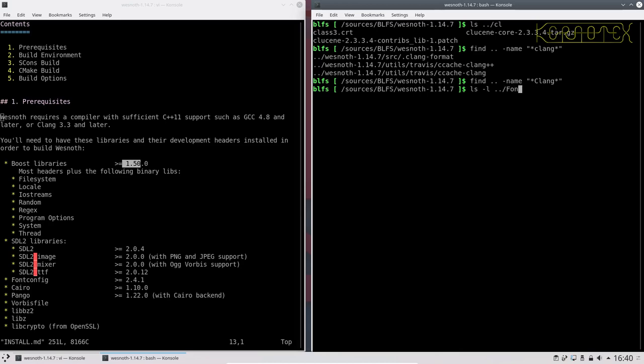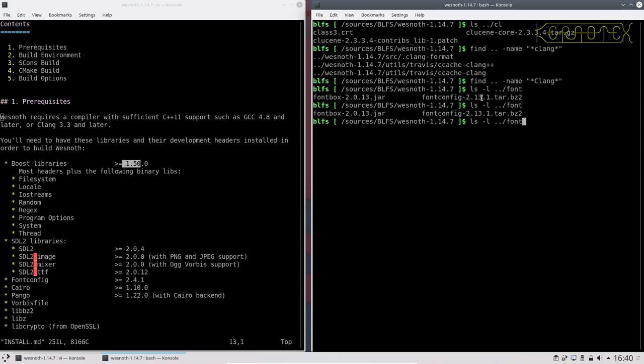So Fontconfig is the next thing. Is that in lowercase? Yep, Fontconfig 2.13.1, and 2.4.1 is the requirement, so we're okay on that front. I mean, all these versions should be perfectly okay, because they are more or less the latest versions. Not directly the latest, but they're pretty well up to date. So I'll be very surprised if none of the versions that we've installed are adequate. So Cairo again, 1.16.0. Requirement is 1.10.0, so that's okay. And Pango 1.42.4, requirement 1.22.0 with the Cairo backend, which has been built.